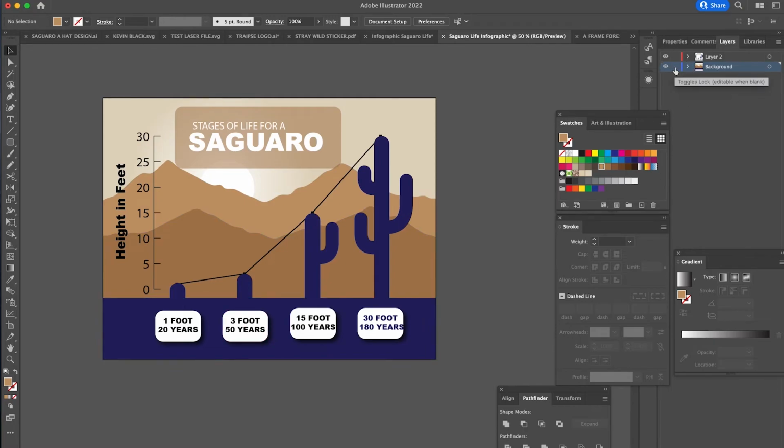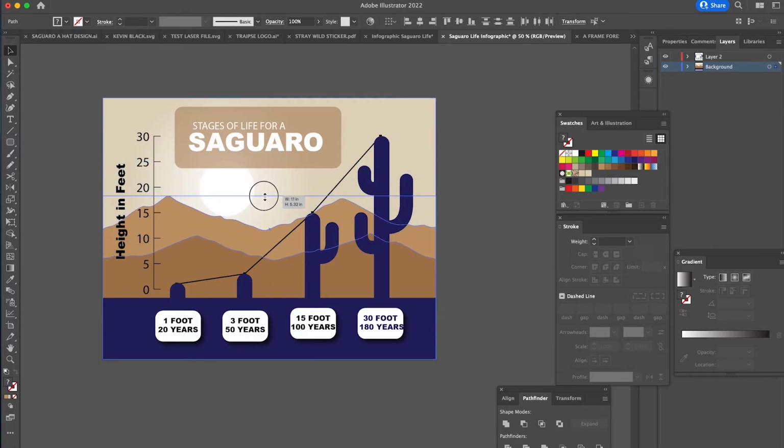So I'm going to unlock my background layer. I'm going to use the black selection arrow and click on one mountain range, hold shift and click on the second. Because I'm not worried about the proportion, I'm going to click here at the top of the bounding box and just drag downward to flatten out my mountain range. That way my title box has some space to breathe.